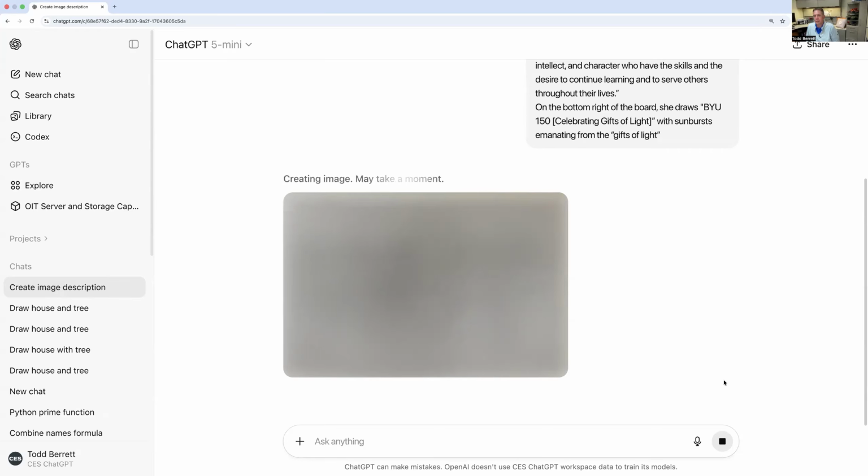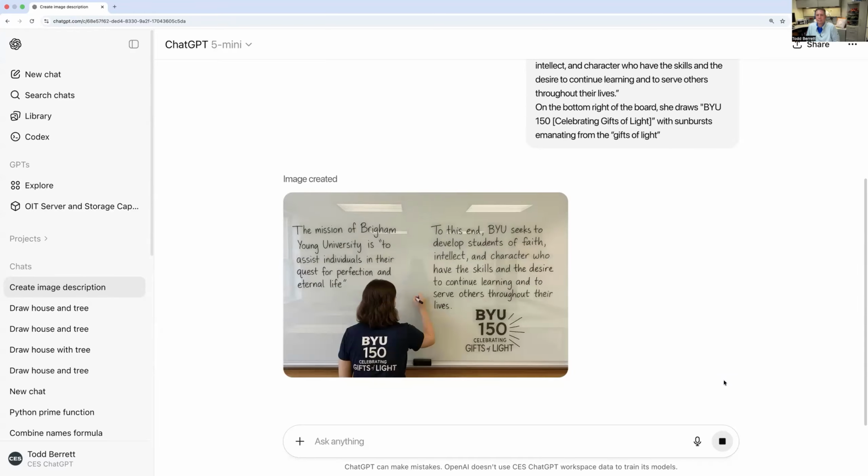And you can see it's starting to come in here. Looks like we're starting to get a ceiling grid. That looks like a pretty realistic ceiling grid with some lights. Oh, we see some handwriting. There's the mission of BYU. Boom, there we go.